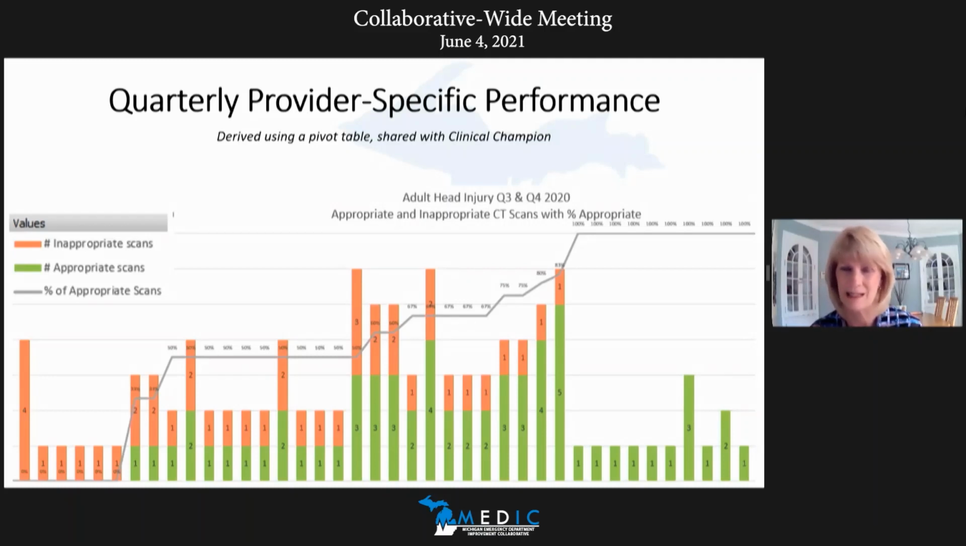So at this point in time, we're not sharing this report unblinded with clinicians. The timing just isn't right. There's work to do, but eventually we'll get there. And as Kristen mentioned, we also use the provider-to-provider communication process. So Dr. Benjamin uses this information and he reaches out to the clinicians to coach them about best practice.